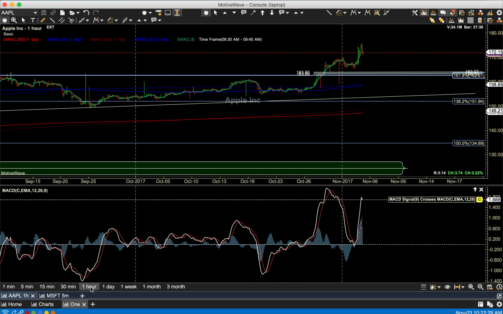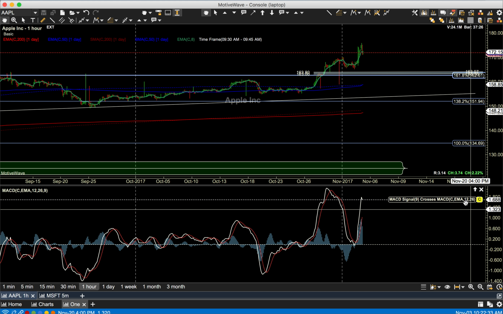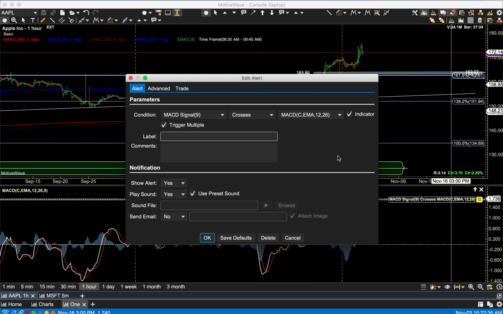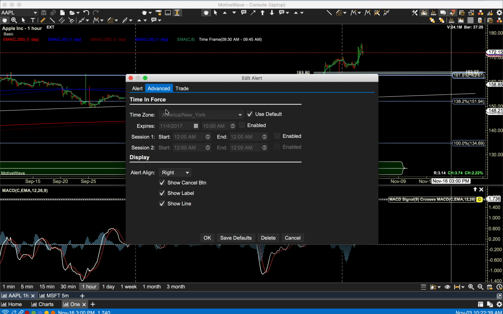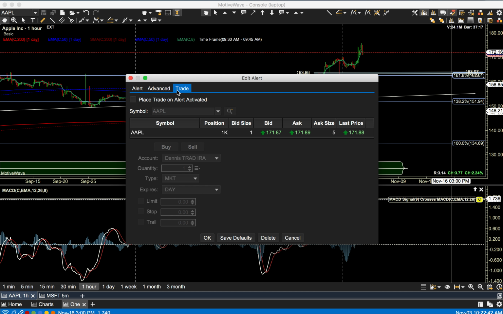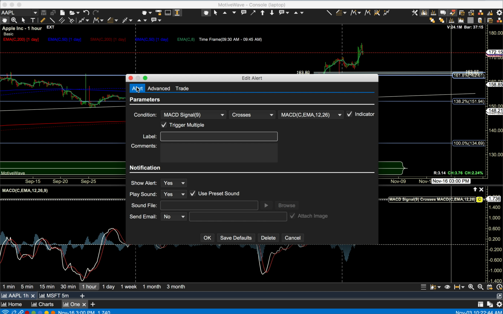If we're looking for the 1-hour signal, we double-click on our alert. We go into advanced. No, we don't. Let's leave the alert as it is.